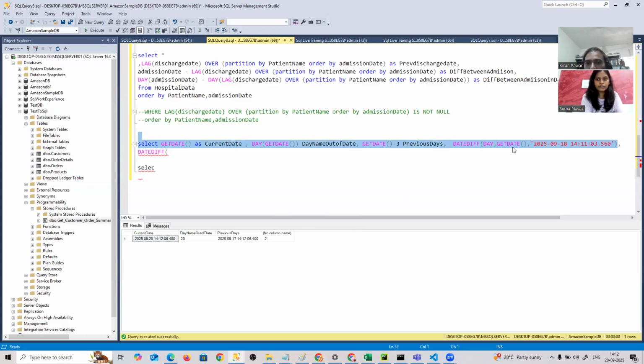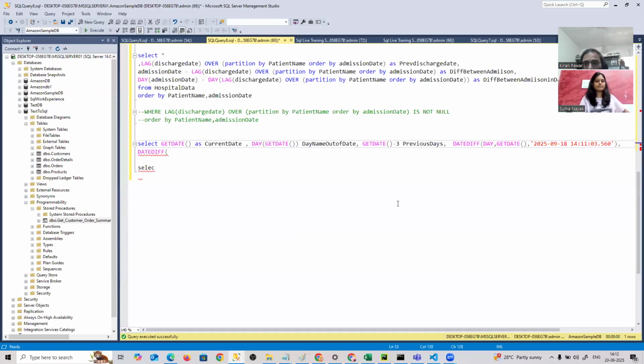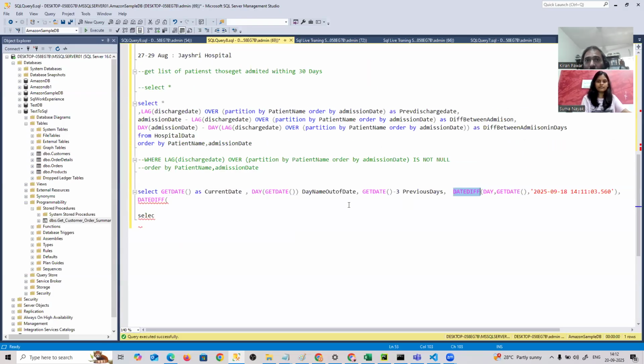Okay, now you can see that the difference between the get date is my 20 date, right? 20 minus what I added here, 18. So the difference between 18 and 20 is 2, right? But I'm not sure why I'm getting the minus 2 years. I will check on that part later. But for now, just understand the date difference function will give me the difference between the 2 dates, not a day.